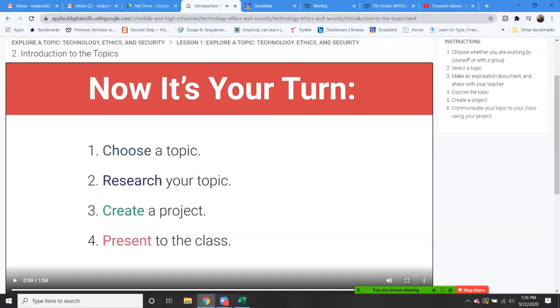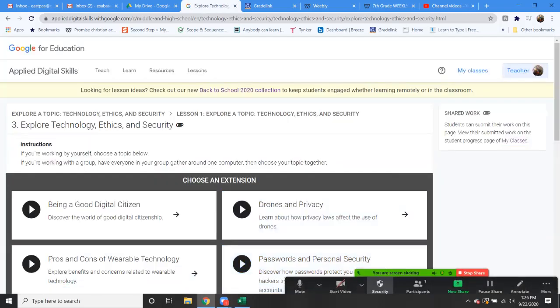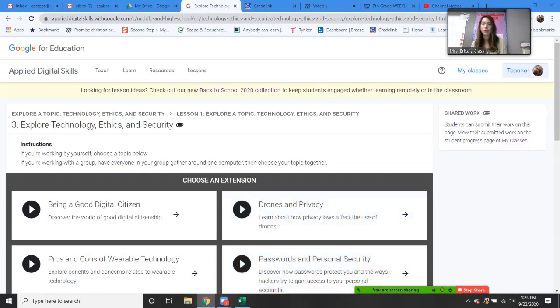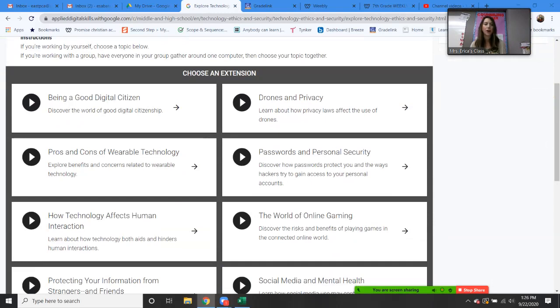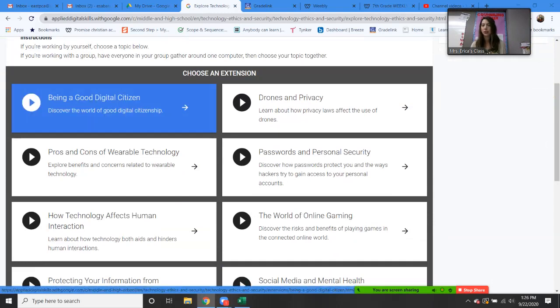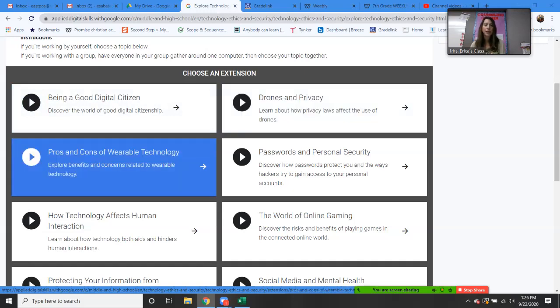Okay, so I'm going to go to next, and then I'm going to show you guys the topics, okay? So again, please choose something that you're interested in. So some possible topics here are being a good digital citizen. So talking about cyberbullying and how people interact on social media, things like that. Drones and privacy. So if you're super into drones and you want to do a little bit of research about that. Pros and cons of wearable technology.